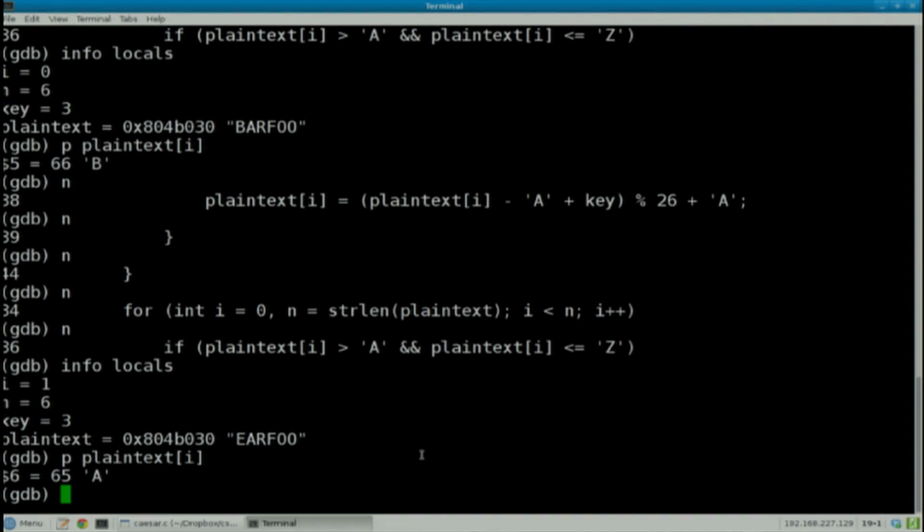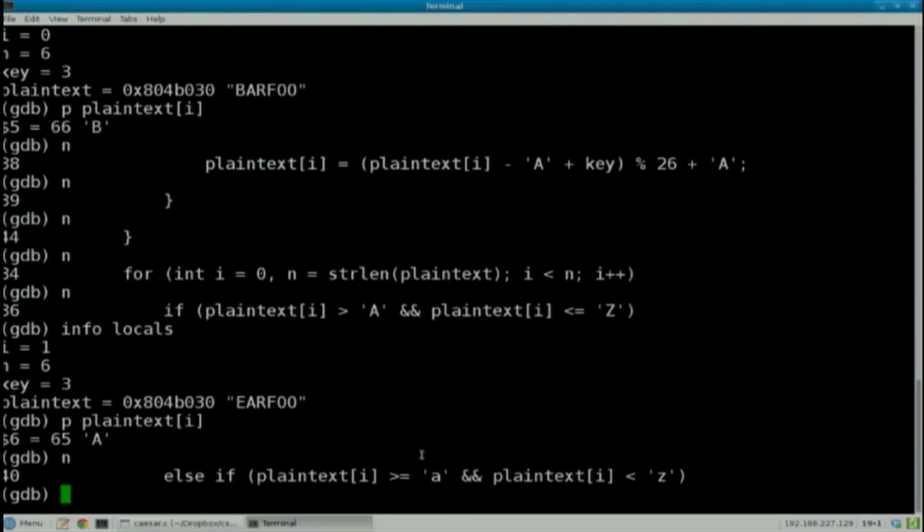So I expect this line, per my logic, should be true. It's a capital letter. But if I hit n, we do realize that this line, in fact, did not execute. I jumped down to the else if. Why did that happen?